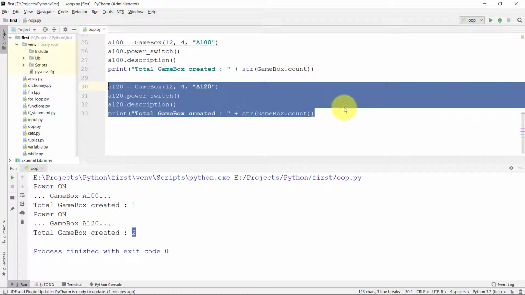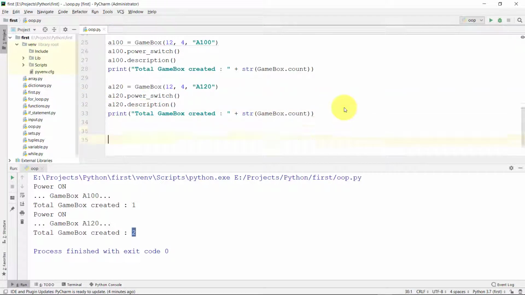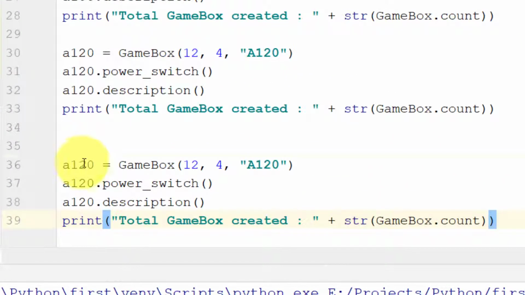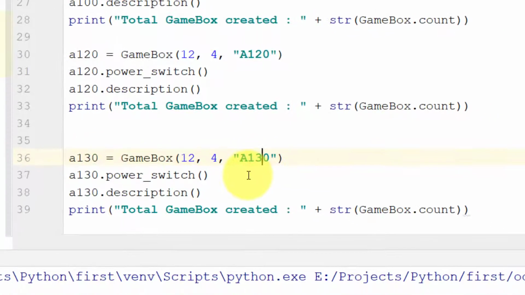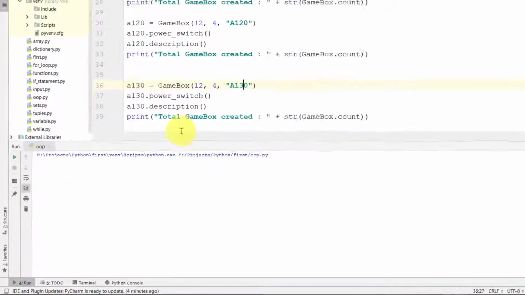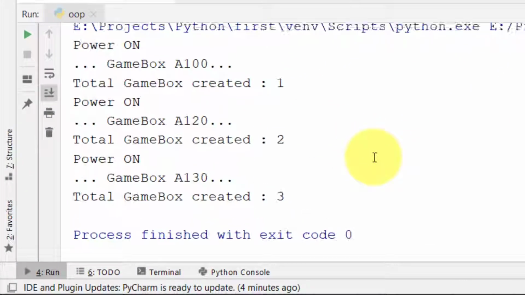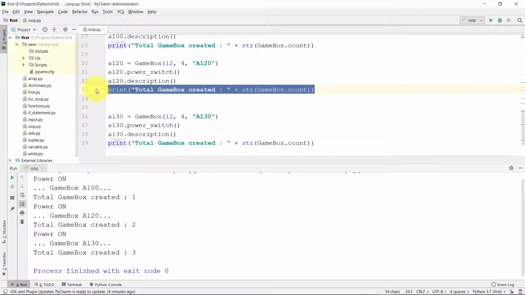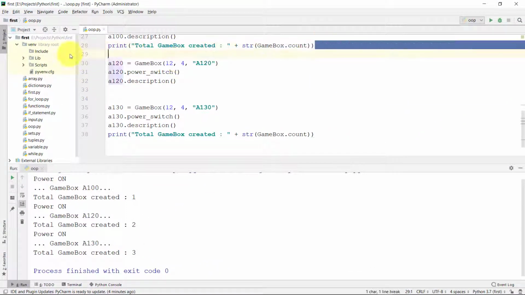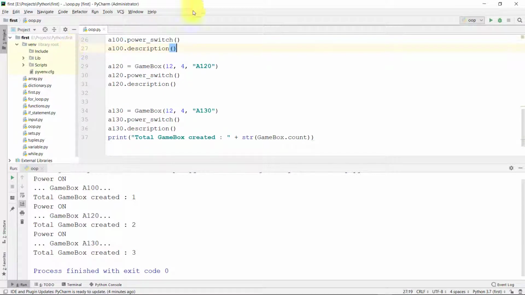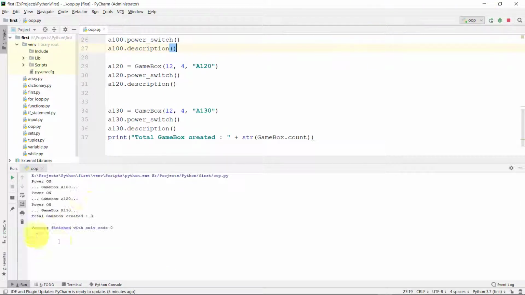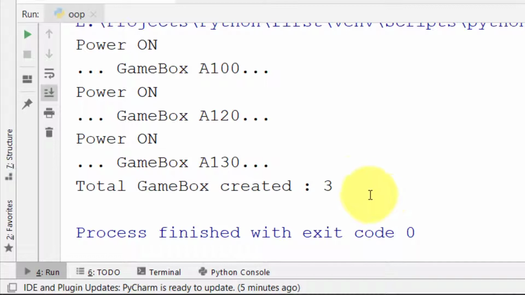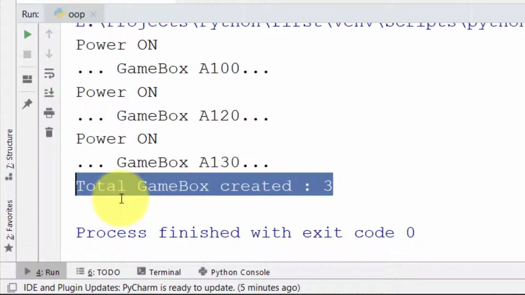Let's take another example. Let's create another object A130, and now you can see that in the end the total game box created is 3. And if we remove all of these lines, then you can see that the final result is that the total game box created is 3.